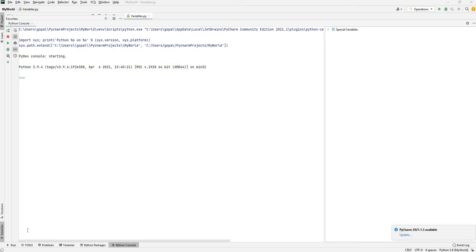Today we'll be making a Python tutorial on how to use variables. So what are variables? Variables are a container of data that you can store. It's kind of like a storage area where you can hold some data or some code that is necessary.